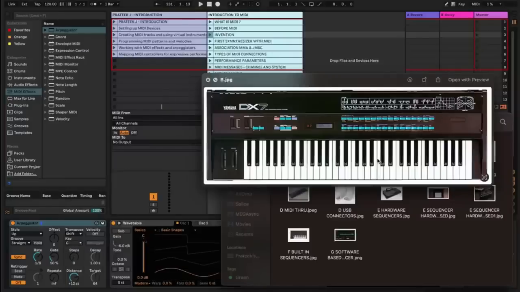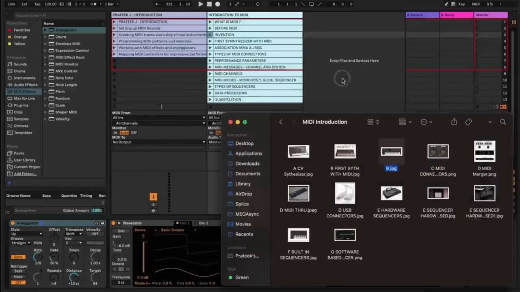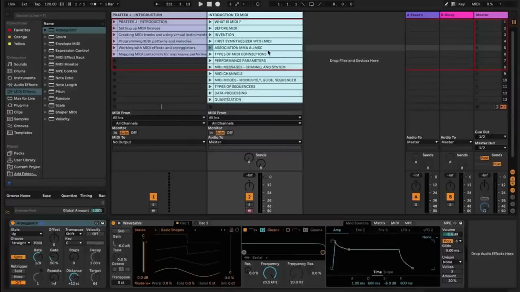Currently, there are two main associations that regulate the MIDI standards: MMA, which stands for MIDI Manufacturers Association from the United States of America. The other one is JMSC, Japanese MIDI Standard Committee from Japan.